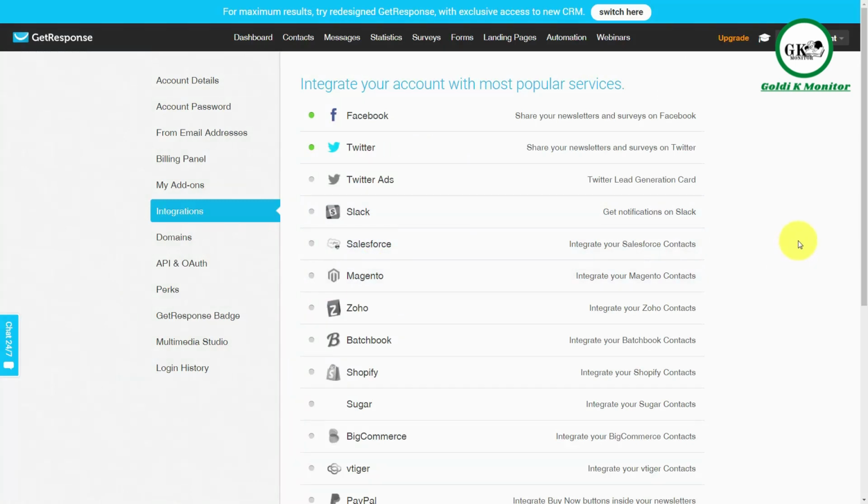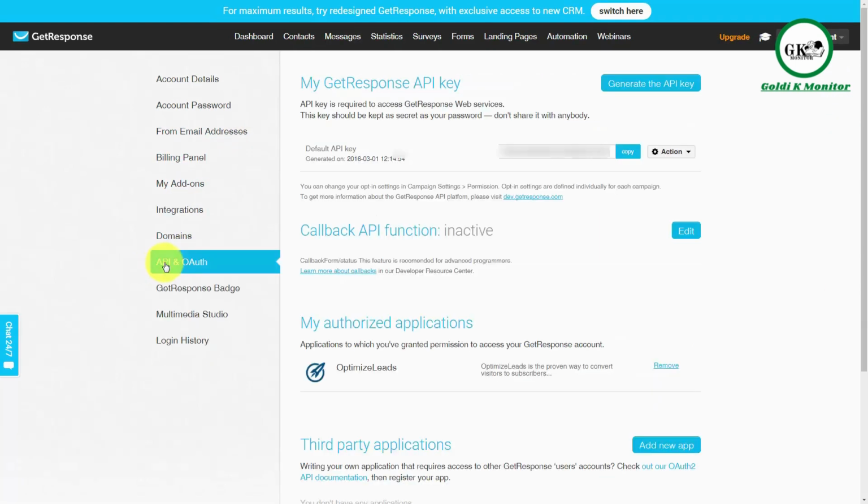We're going to go to the Integrations tab when we get there. When we get inside of GetResponse, we're going to go to the My Account tab on the right-hand side, the upper level. And then once we get there, we're going to go to this link that says API and OAuth. Once we do that, you'll notice that this API key is grayed out, but yours will be visible. You're going to click the copy link, and then that will put the key into your clipboard.